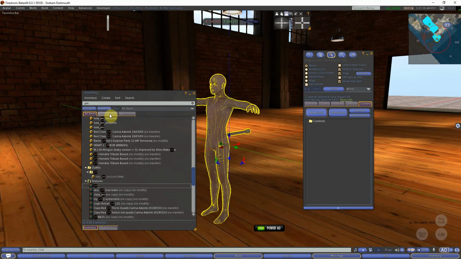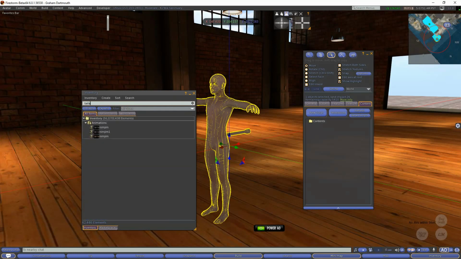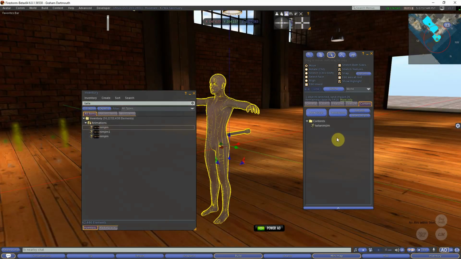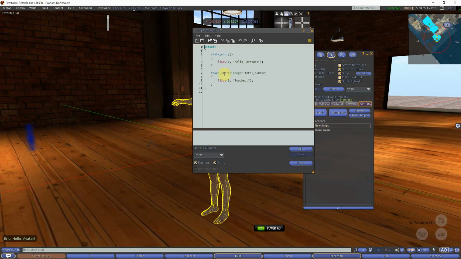I have an animation that animates just the tail, and I will give this to you in the class. It's tail anim Jim. Let me drop that in. Okay, we need a script to start this animation. So let's edit this script. It's a new script, so I can get rid of this bottom event.